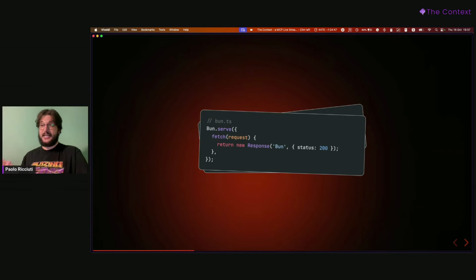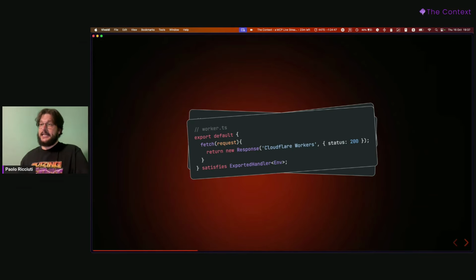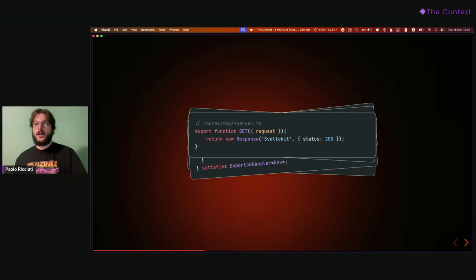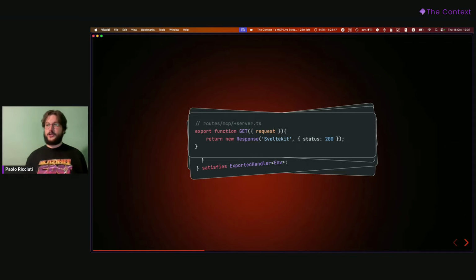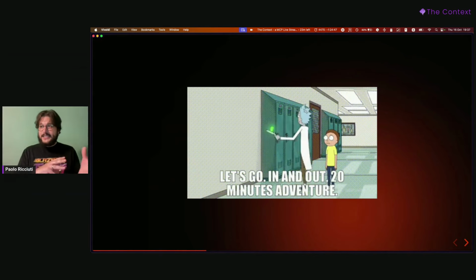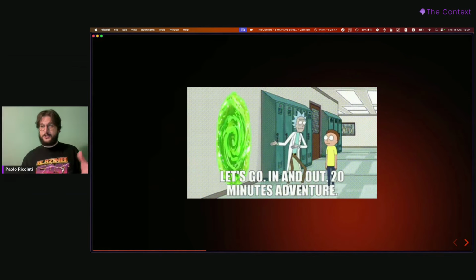This is how you do it in Bun. You export a fetch function that gets a request and returns a response. This is how you do it in Cloudflare. This is how you do it in Deno. And this is how you do it in SvelteKit. So I think it's pretty clear that the modern ecosystem is similar. You get a request in and you return a response out.